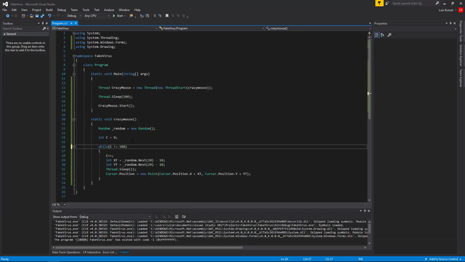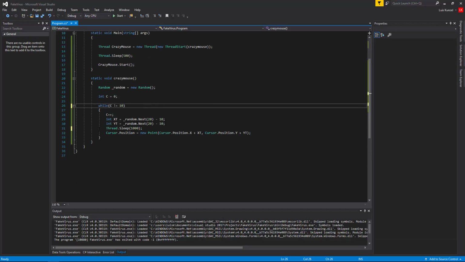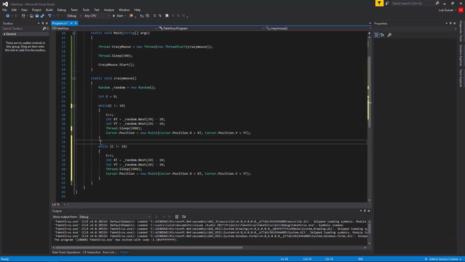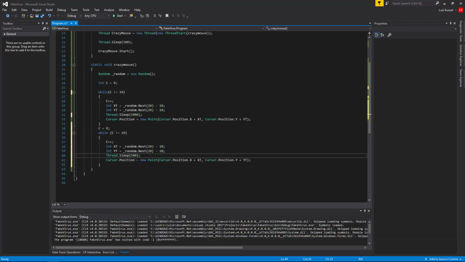Now, we will leave this at 50 and create a sleep timer of 1,000, and then we just need to put this to 10. So this will be 10 seconds. Then we will just copy the entire thing and paste it here. While here we will do c is equal to 0 again. And then we will do c is equal to 10 seconds as well, and just create this as half the time. Then we can copy all of this again.